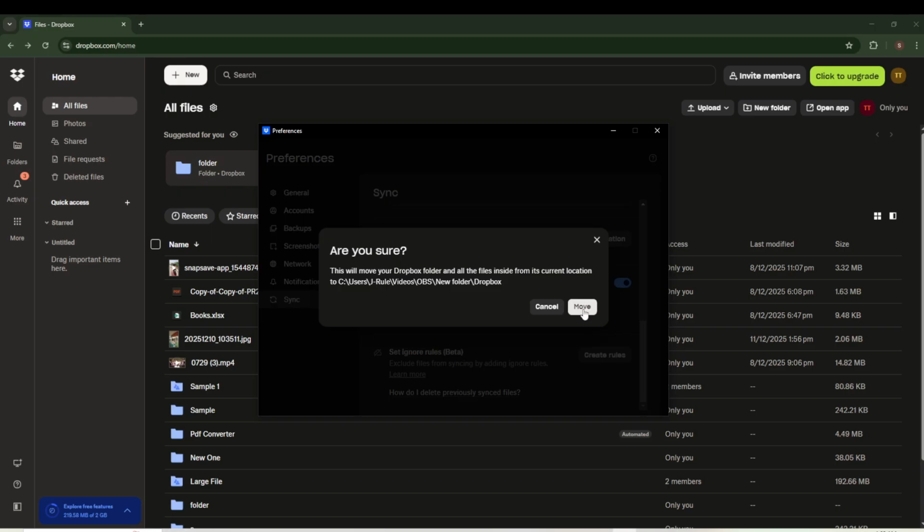Your files and folders will work the same way as before. You've simply told Dropbox to keep them in a different place on your PC. That's all there is to it. You clicked the hidden icon on the taskbar, opened Dropbox, went to your profile and preferences, clicked Sync, scrolled down to Dropbox Folder Location, chose Change Location, selected the new folder, and confirmed by clicking Move.